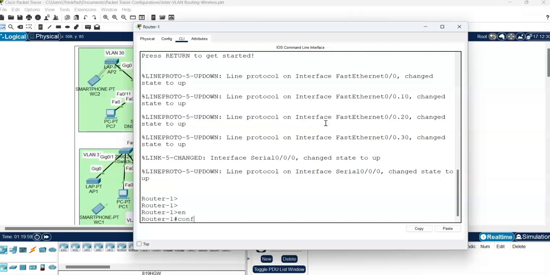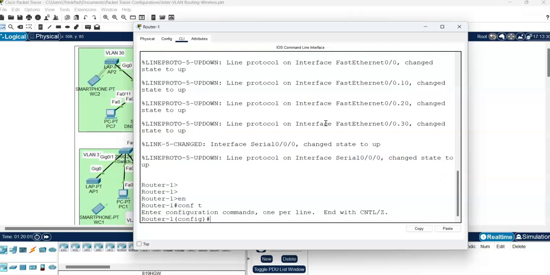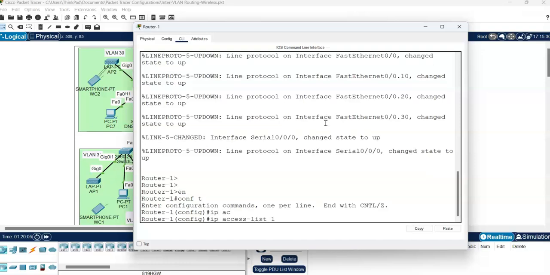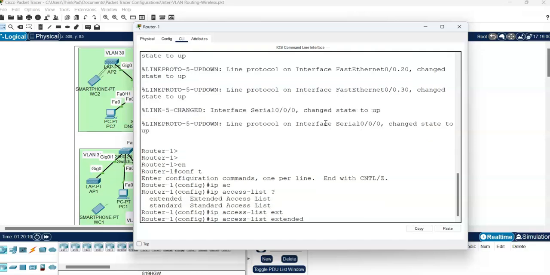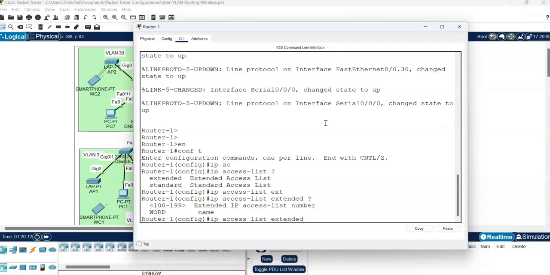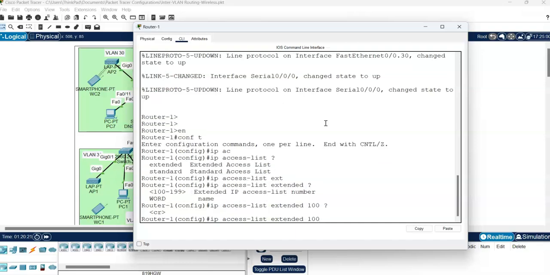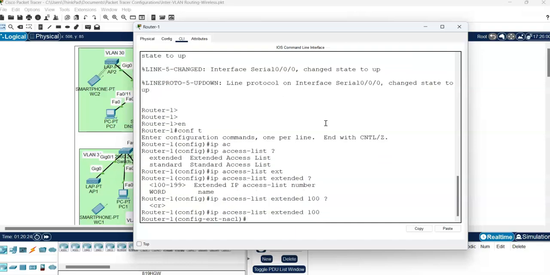So enable, go to config t, and here I will create the access list. If I say ip access-list, let's call it maybe 100, that is the extended. If you put extended, then what's next? You can either use the number or the name. If you decide to put the number 100, it already knows it's extended. So let's say 100, and next is enter. Then you create the statements.